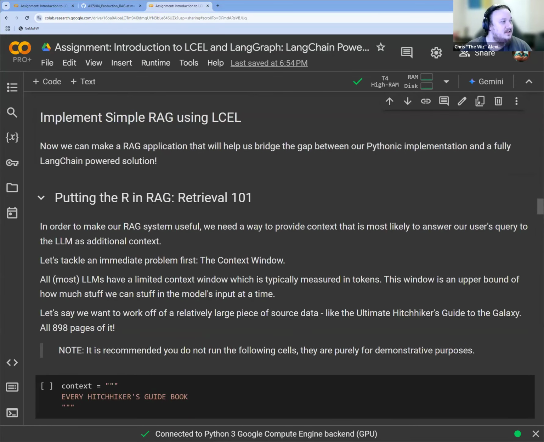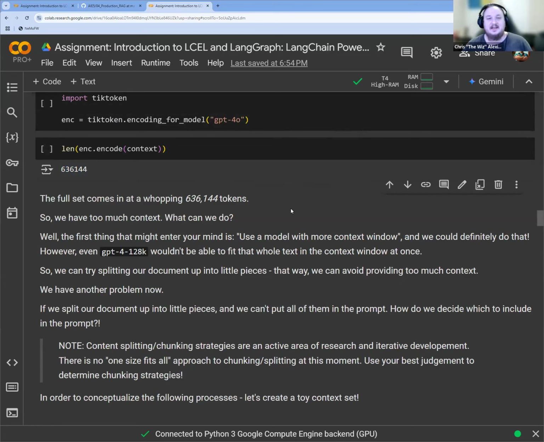But what motivates needing this anyway? Because you can just paste all of the stuff at once into the LLM, right? Well, imagine we had pasted in every single Hitchhiker's Guide to the Galaxy book. This is just for demonstration, so you don't have to run these cells. There's 898 pages of available material, and when we count the tokens, we see that there are 636,000 tokens.